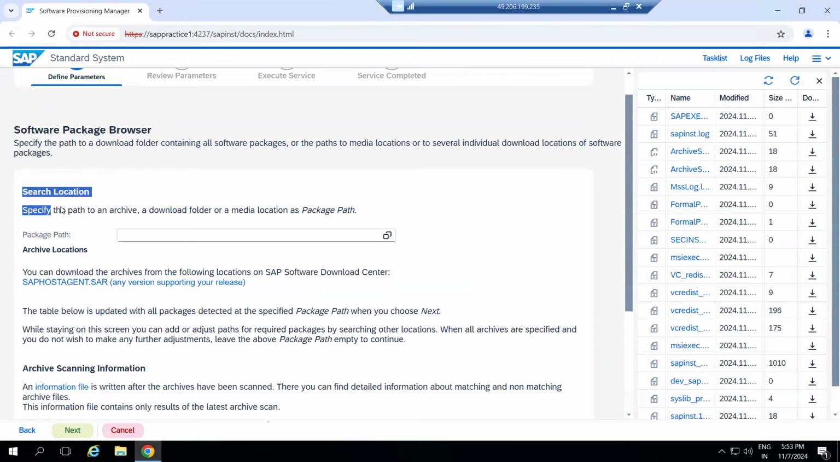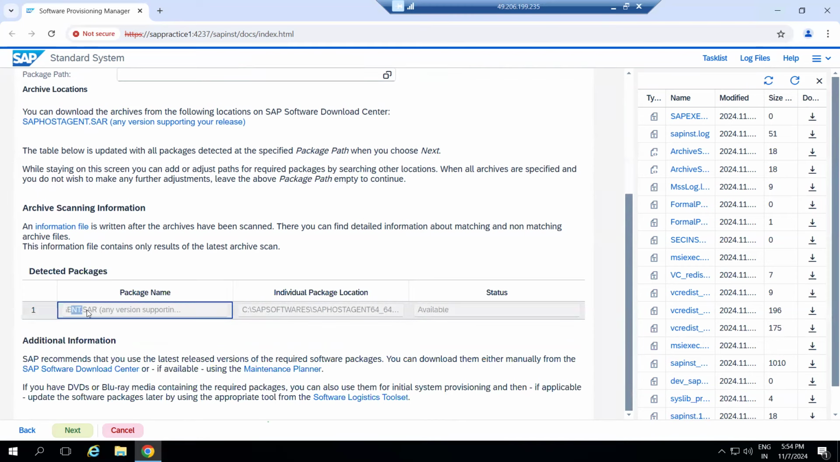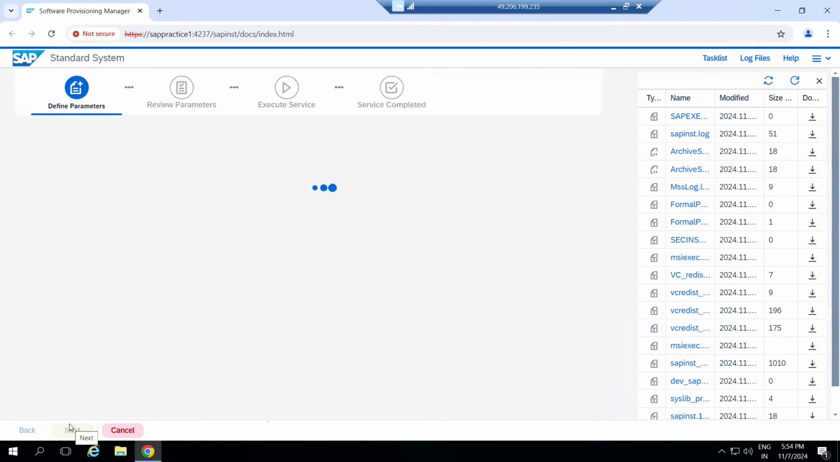But we cannot ignore this type of thing, because it is asking for the software's location. Provide the SAP host agent. Click on the next button.